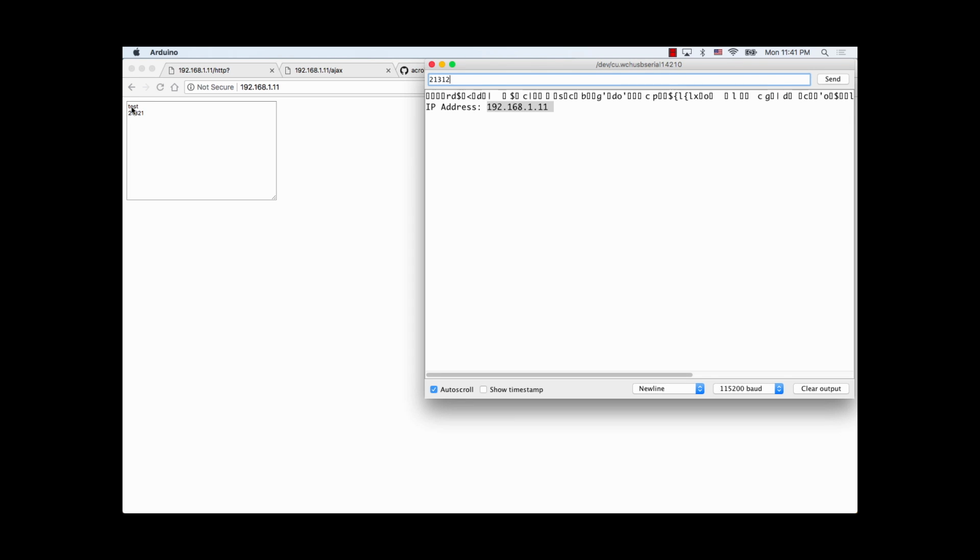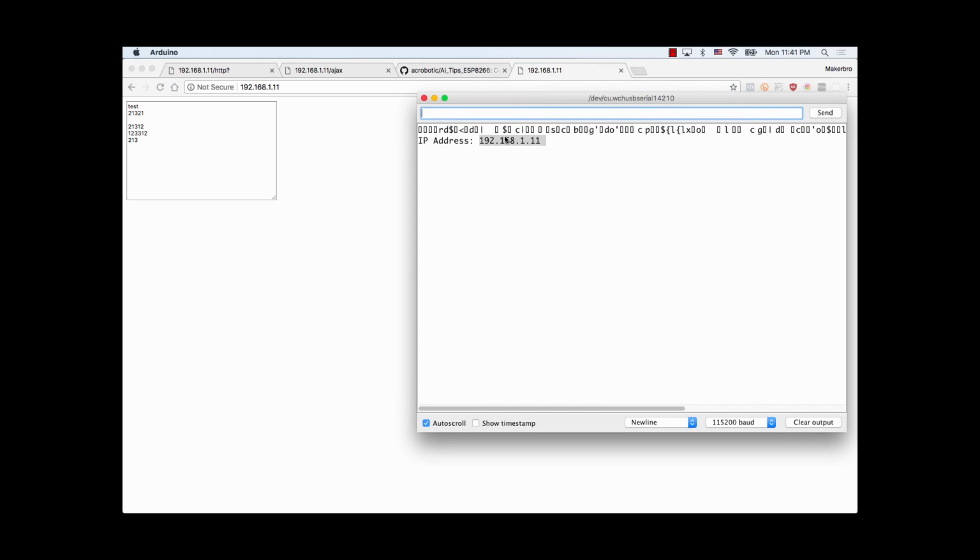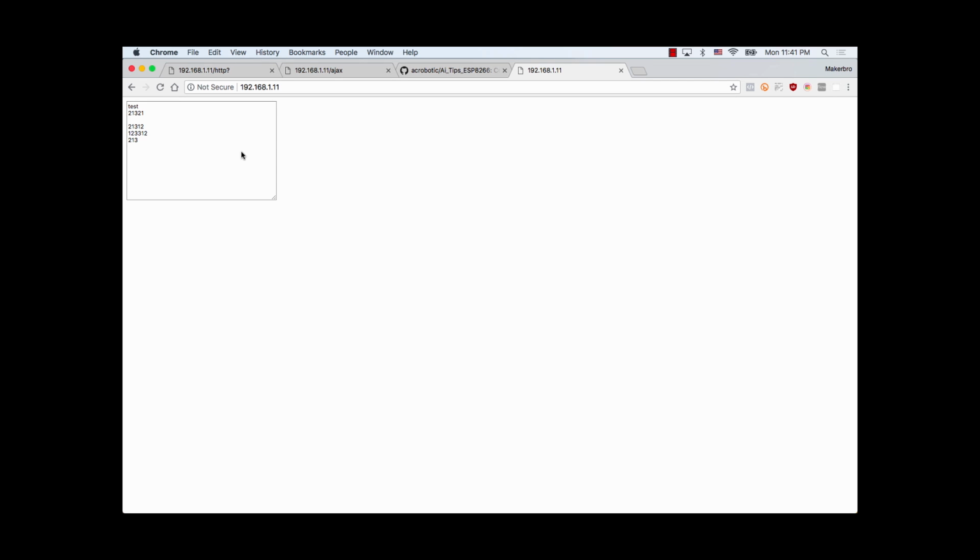We can test it for as many messages as we want and see that the WebSocket communication from the web server, which has an interface over USB to the serial monitor, and the web client, which is the web browser that's running on my computer, that communication, which is bidirectional, is working at least in one direction. Let's go ahead and test the other.